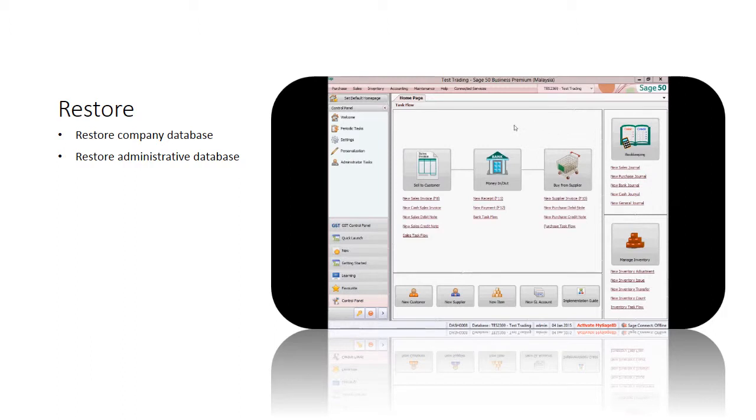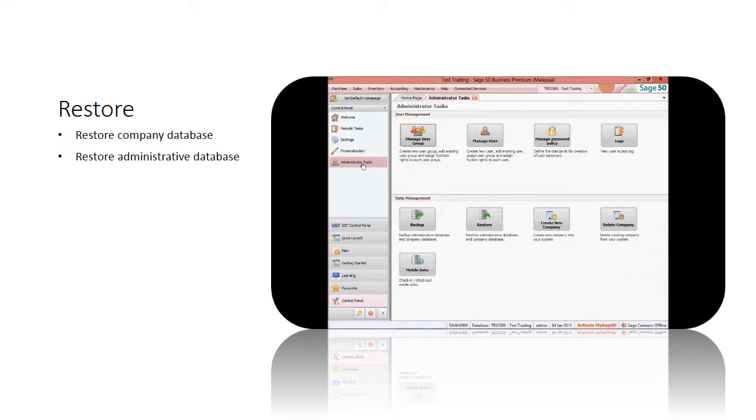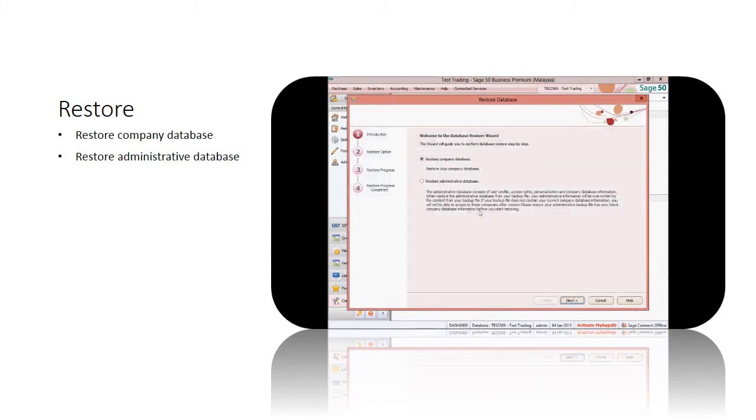Next, we proceed with the restore feature included in the application. To perform a restore process, select Control Panel, then choose the Administrator Task option. Indicate and choose the Restore icon under the Data Management group. The Restore database screen will be shown to guide you to perform the restore step by step.